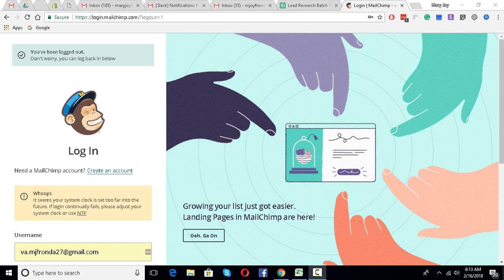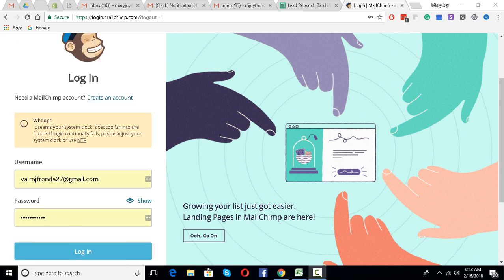on how to set up a MailChimp account using our lead generations activity before. So first, let's log in.